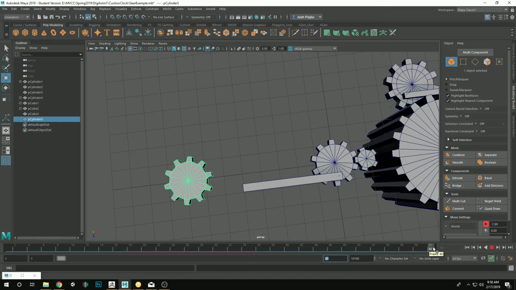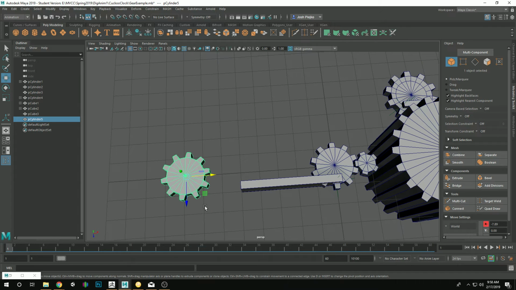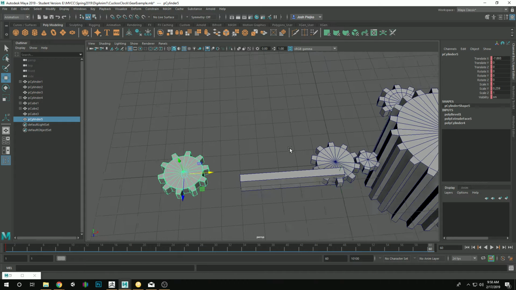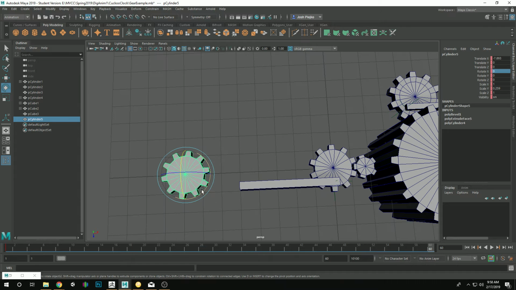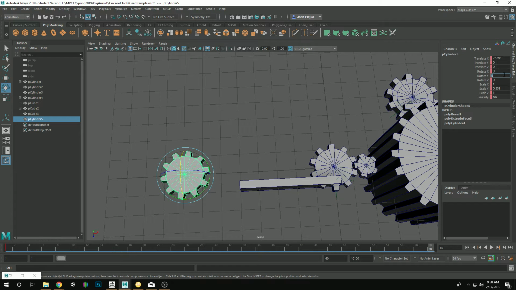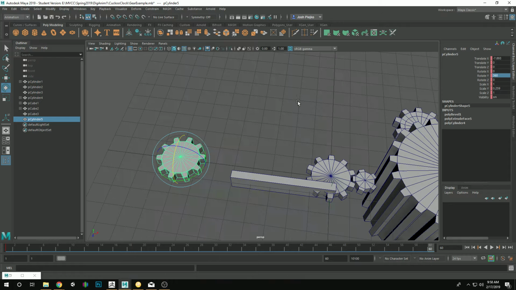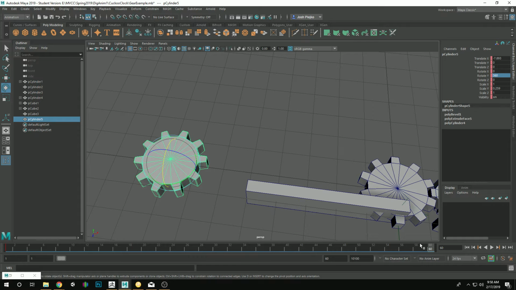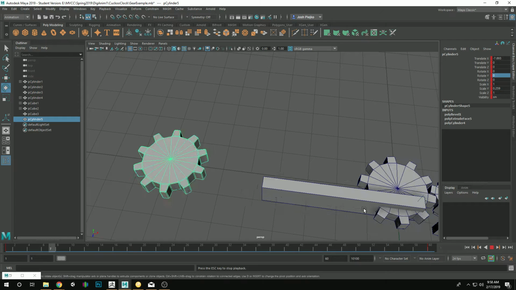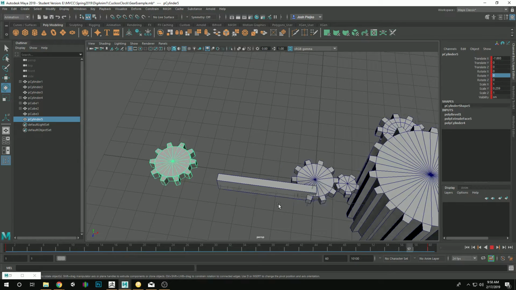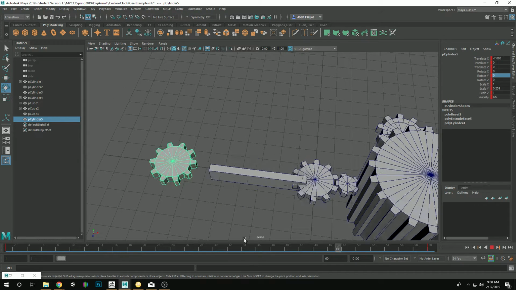So here at 1, we'll hit S to set a key. And then if we go all the way over to 60 in our channel box, we're going to change the rotation, and let's just make sure we have the right one. It should be on the Y, to 360. Now it shouldn't look like it did anything. That's a good sign. So if I hit S, there we go. And if we hit play, it's rotating, but what's the problem?